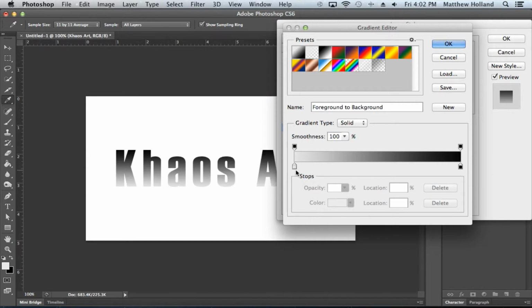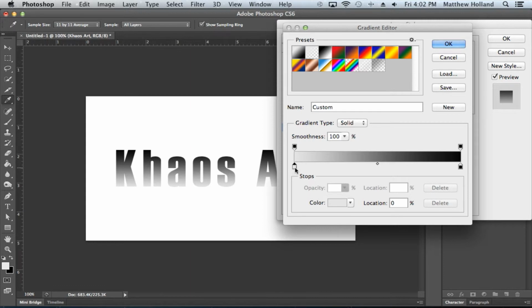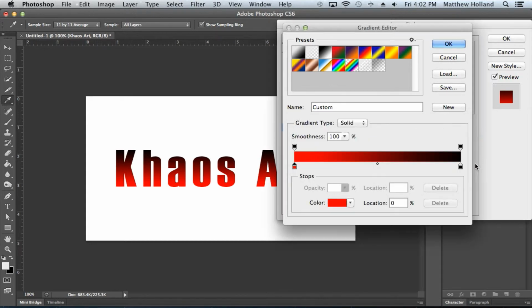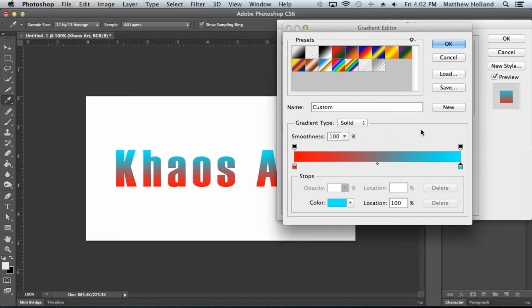To change your colors, you either click on the little tab right here and go down to color, or you double click on the little tab and it brings up your color options as well. So if I want a gradient from red to blue, I do that, and now you see that it's red to blue. The ends will be all the way at the bottom and all the way at the top, based on which gradient you are using.